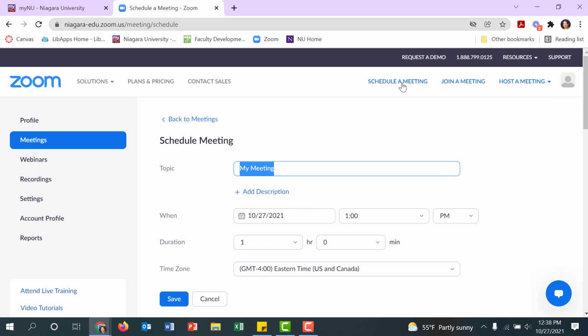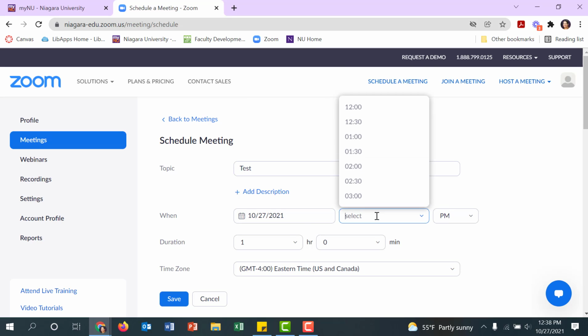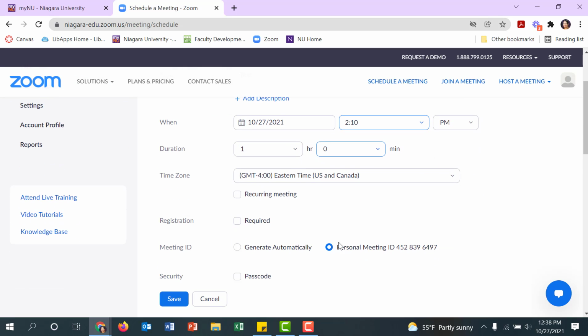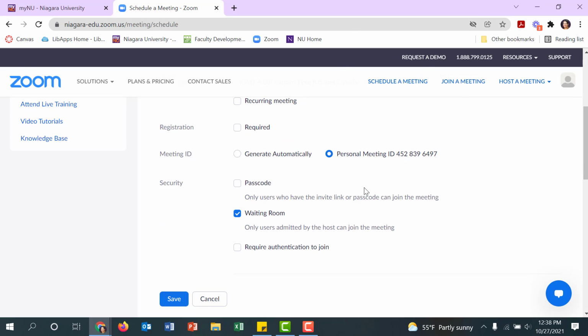Give your meeting a name. Select the date and time. If you need a very specific time, not one that's on the half hour like the options are, you can type that in and then select it from the menu. Decide the duration and the time zone.